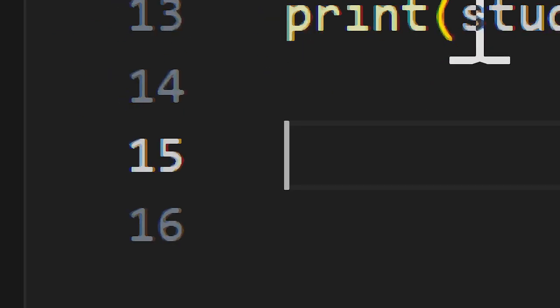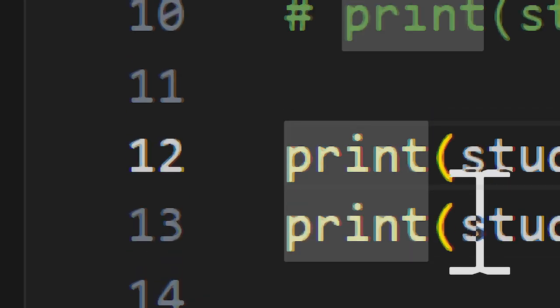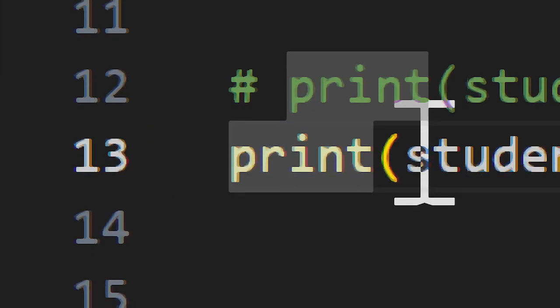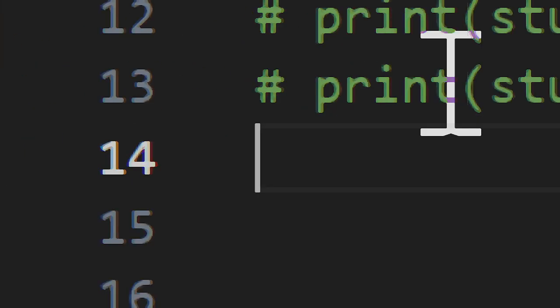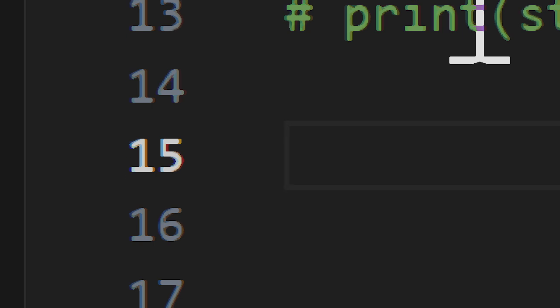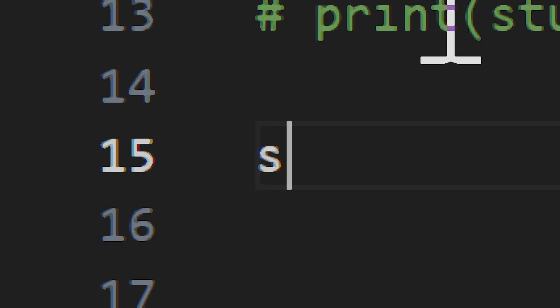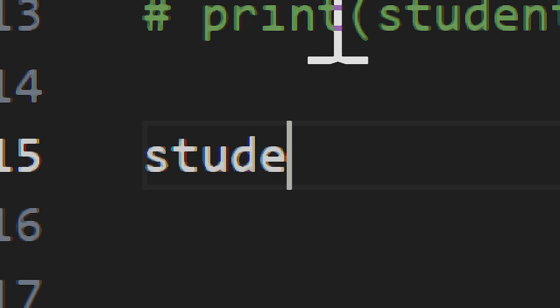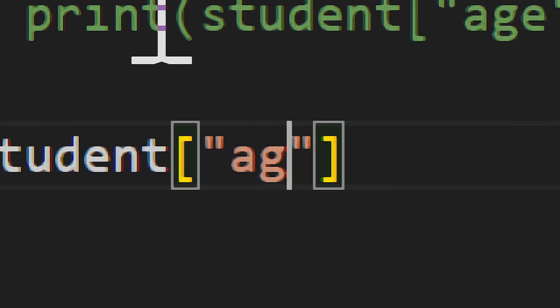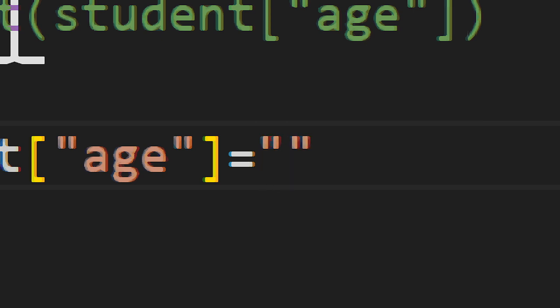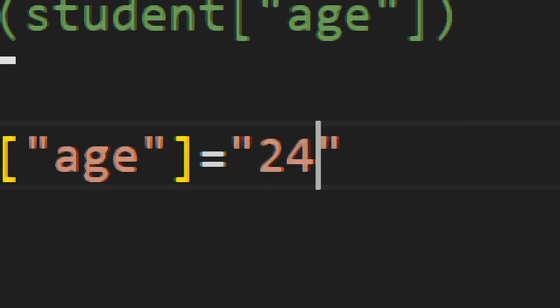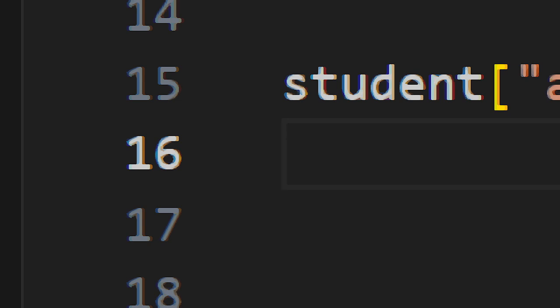Next, how to update the value. For example, I want to update the age from 23 to 25. So I write student, left bracket, quote, age, I mention the key, equals, and the value I want to update, 25.